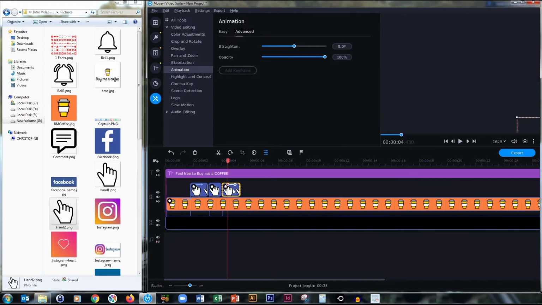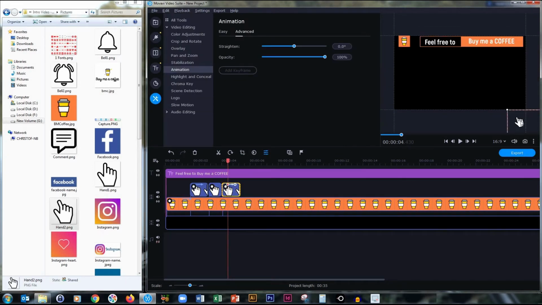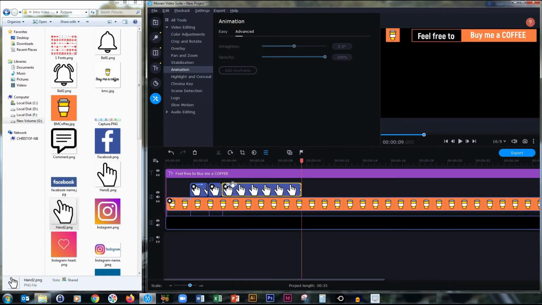Here you can move the first keyframe point or delete the first keyframe point. Edit the second keyframe point to move the hand back outside the viewboard. Adjust the keyframe point distance.